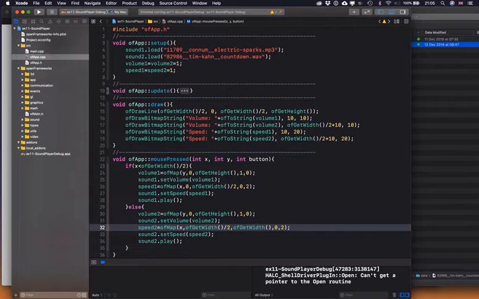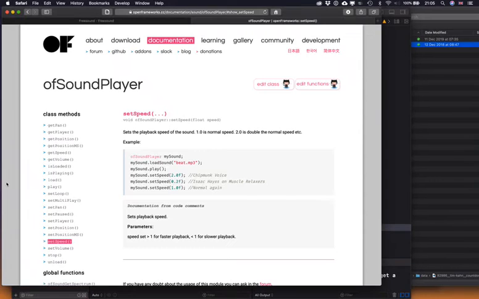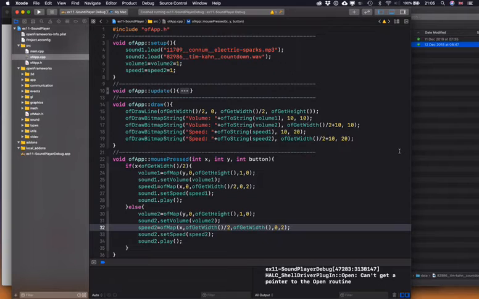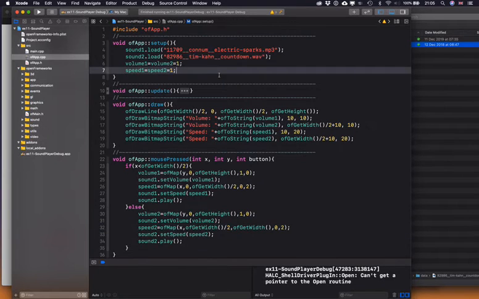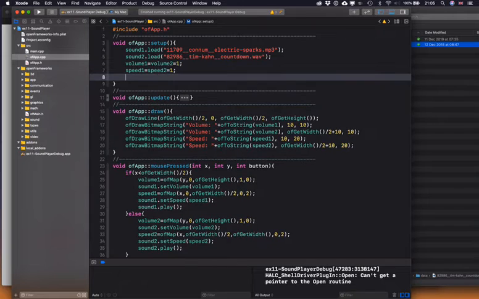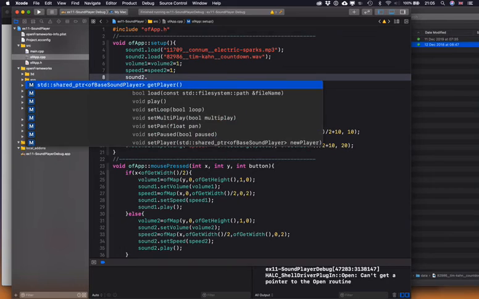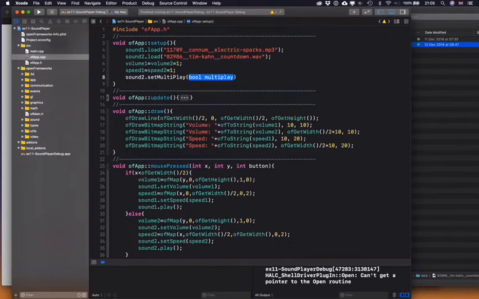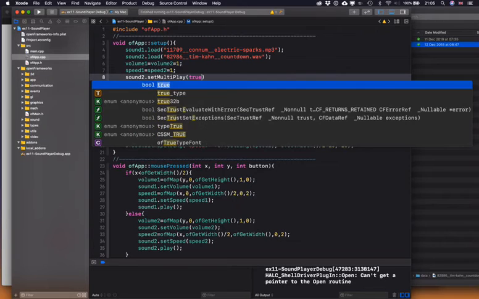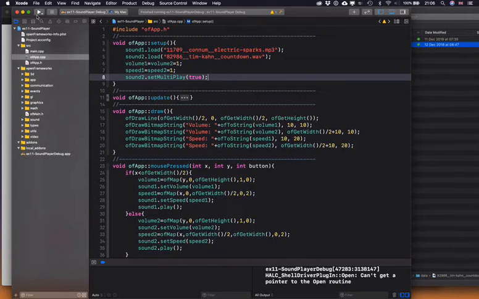So what else could we do? We can talk about something which is also fun to play with, which is multiplay. We can set loop if we want to loop a sound. So we just set loop to true. But let me show you multiplay. So let's try with a voice, for example. So sound 2, set multiplay to true. And I hope this works with both MP3s and WAVs.